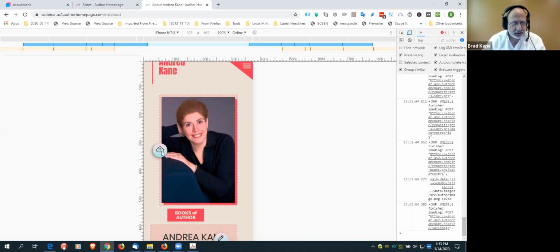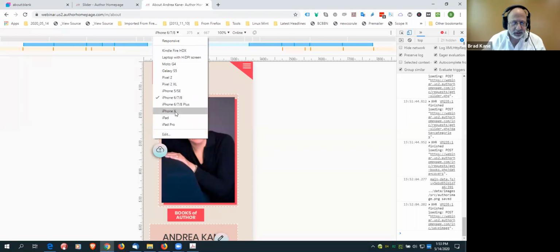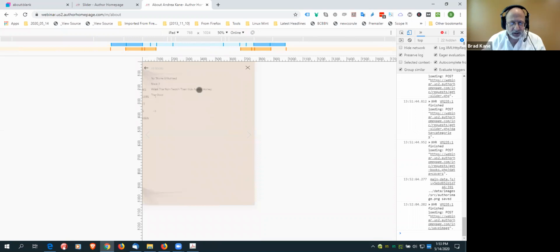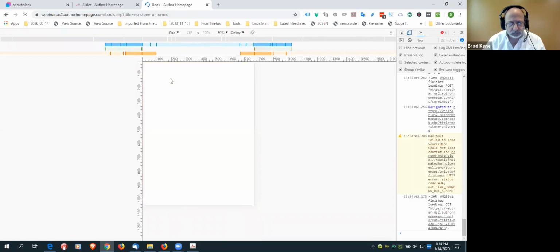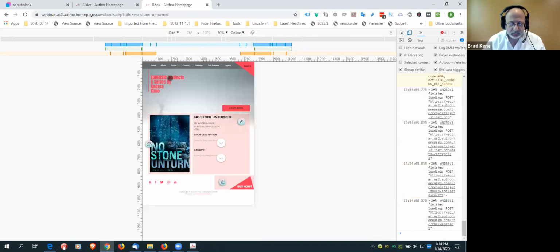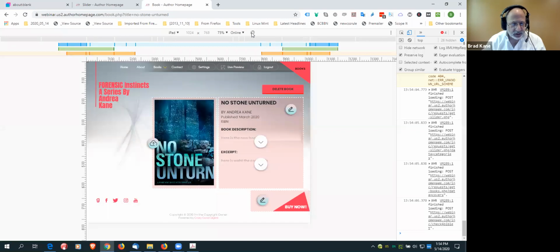Someone's asked a good question. I assume the same responsiveness for tablets. So just to show you, because it's real easy to do. I'm going to pretend that this is an iPad, and now this is what this page would look like on an iPad. So let's go to a book, No Stone Unturned. And here's what this page would look like on a tablet. And of course, if I flipped it, that's what it would look like on a landscape tablet.